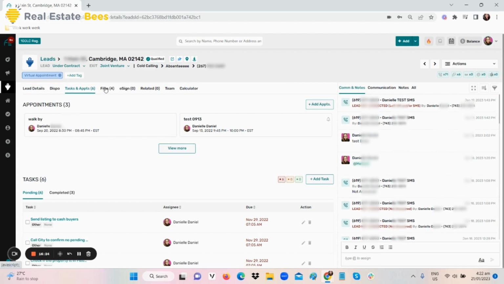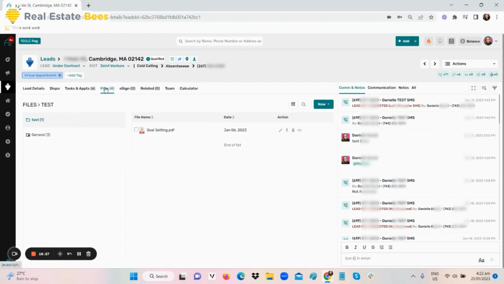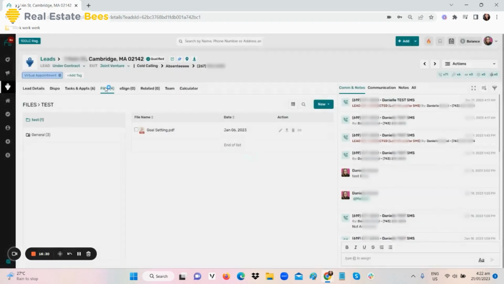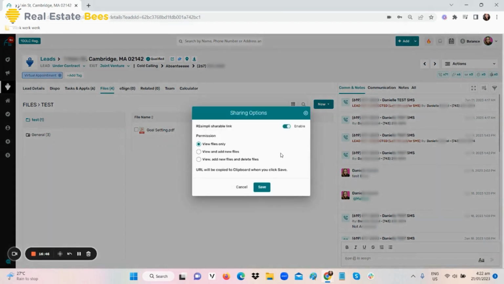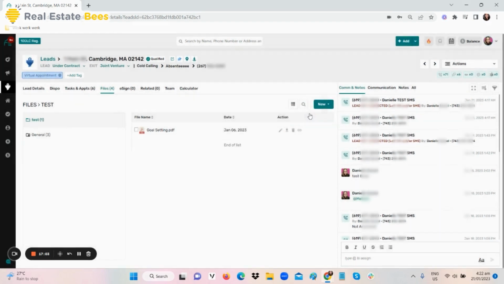Now, for the Files tab, there is a functionality in REsimpli wherein you could upload your files for a lead, photo, video, documents, anything at all, and you can share it to those that are not part of your REsimpli account. If they need to look into the file, or they need to add files into it, or they need to delete in their end, there's a sharing option you could enable, and you will just have to share the link for the file of that specific lead. Depending on the permission you're giving to them, they should be able to access the file you're sharing.